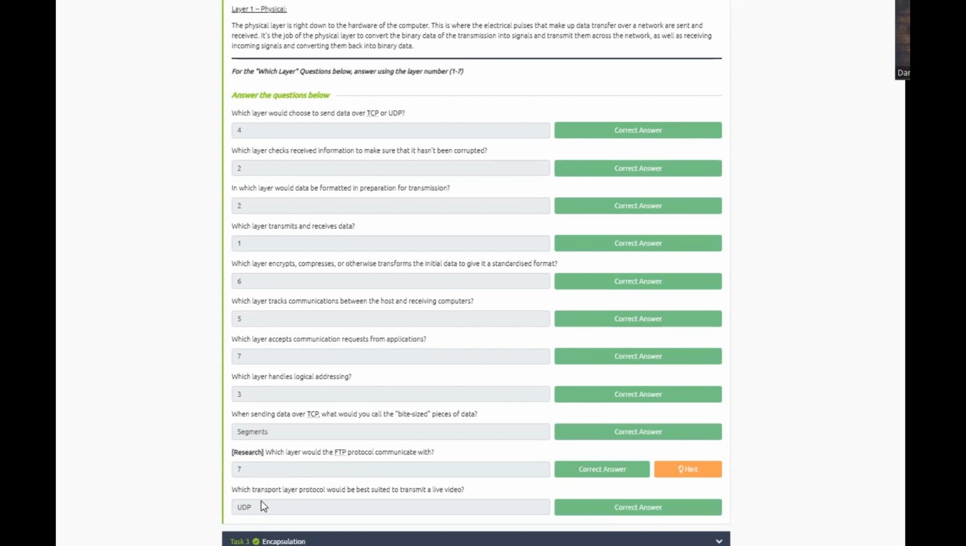Which transport layer protocol would be best suited to transmit a live video? So because you are transmitting a live video, if there's packet drops, that's okay. You're focused more on speed because you have time sensitive use, such as, let's say you're talking on the phone, that you may not be able to establish a TCP connection.